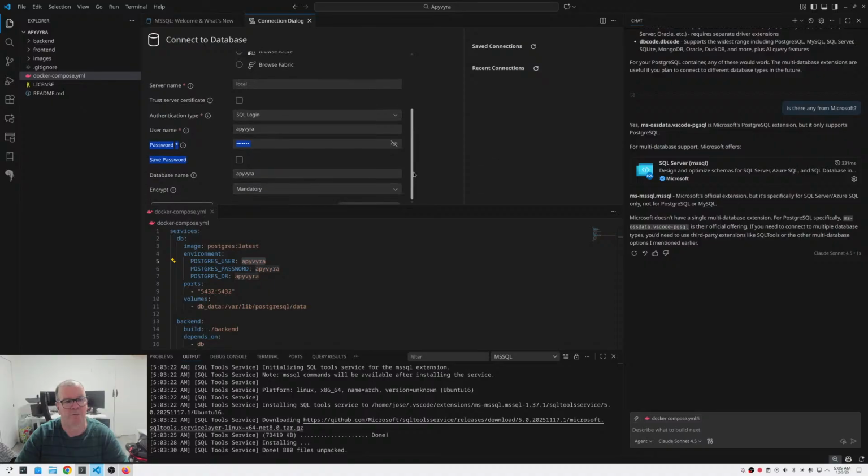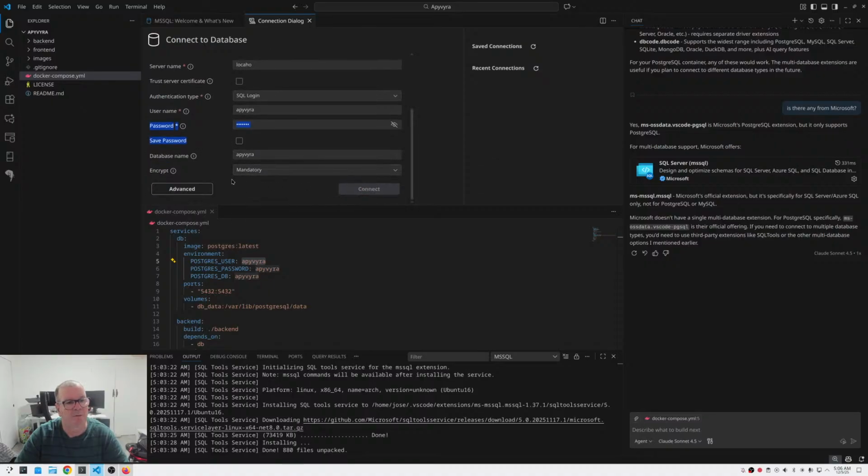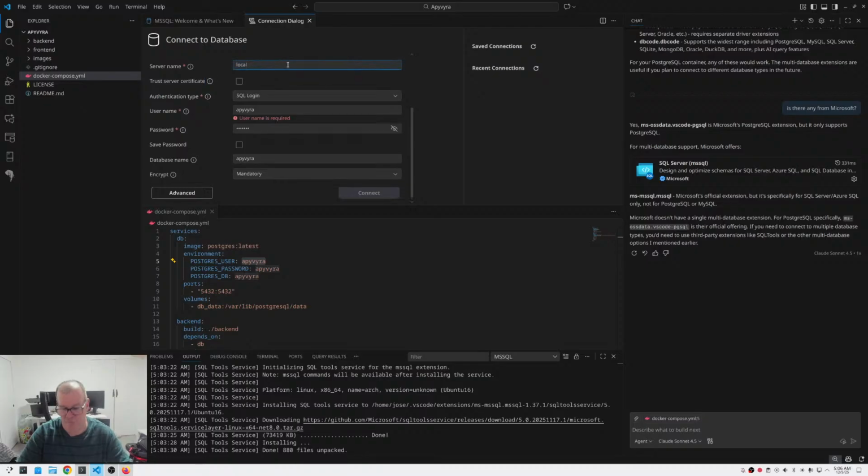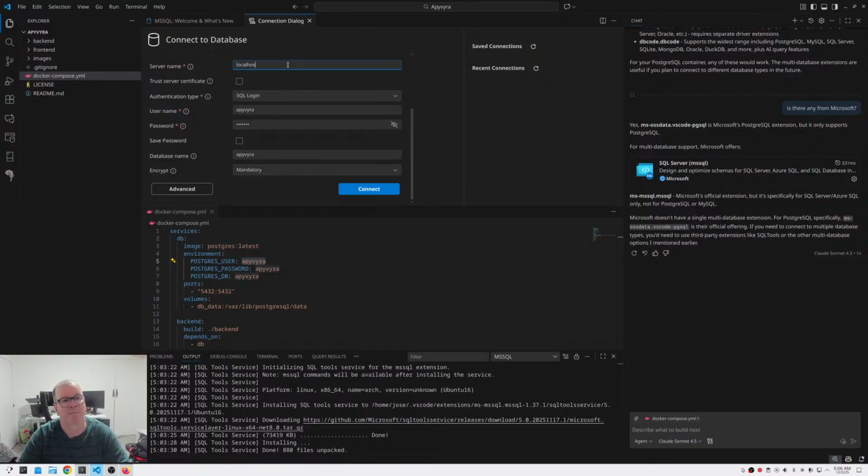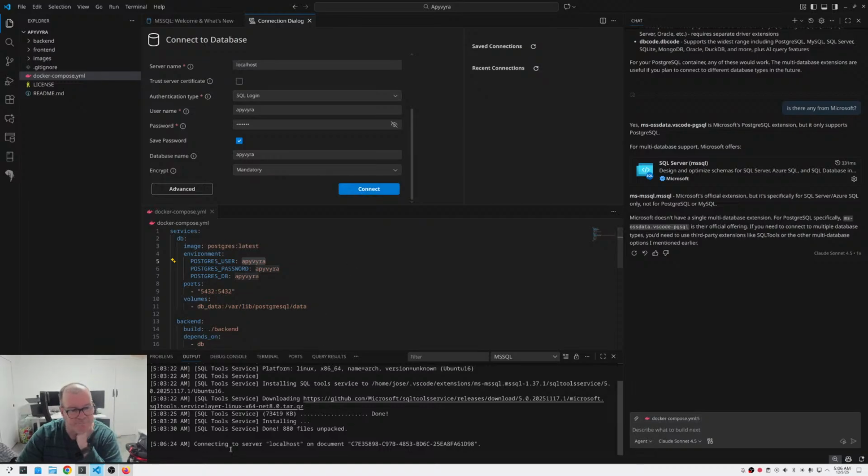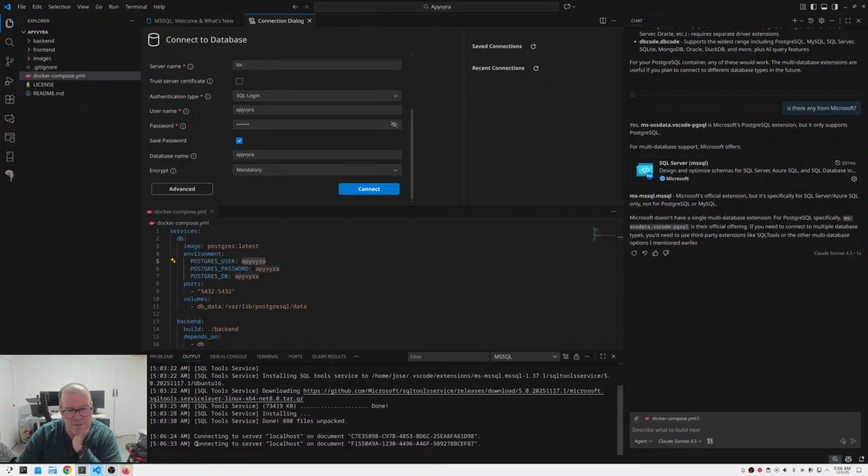Okay, let's go. And then what is missing here? Save password or local. There is something strange here. Localhost, trust server certificate. Why can't it save? There is a lag here. Something is strange with this PC. Let's see if it's able to connect. Should have a button to test. Okay, connect.